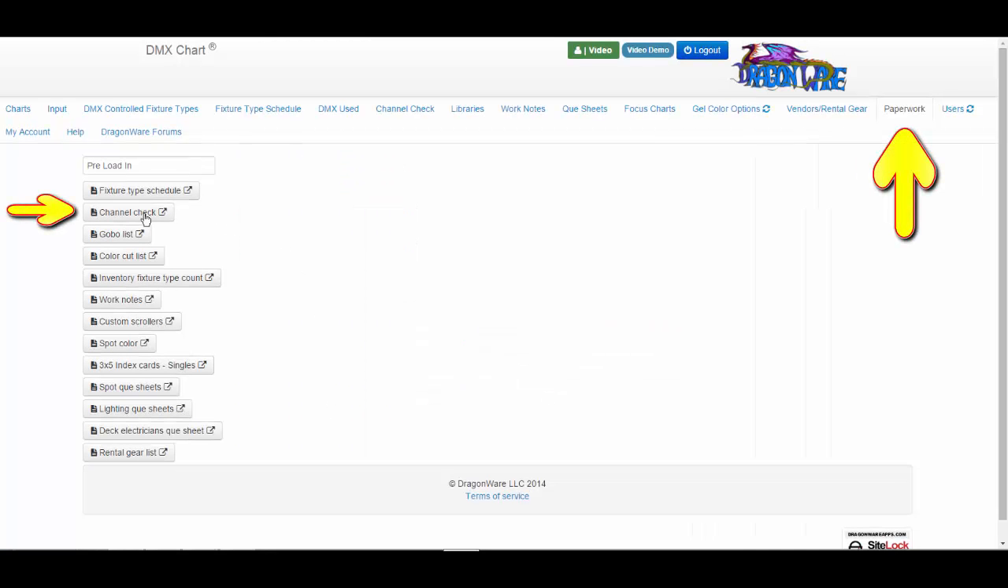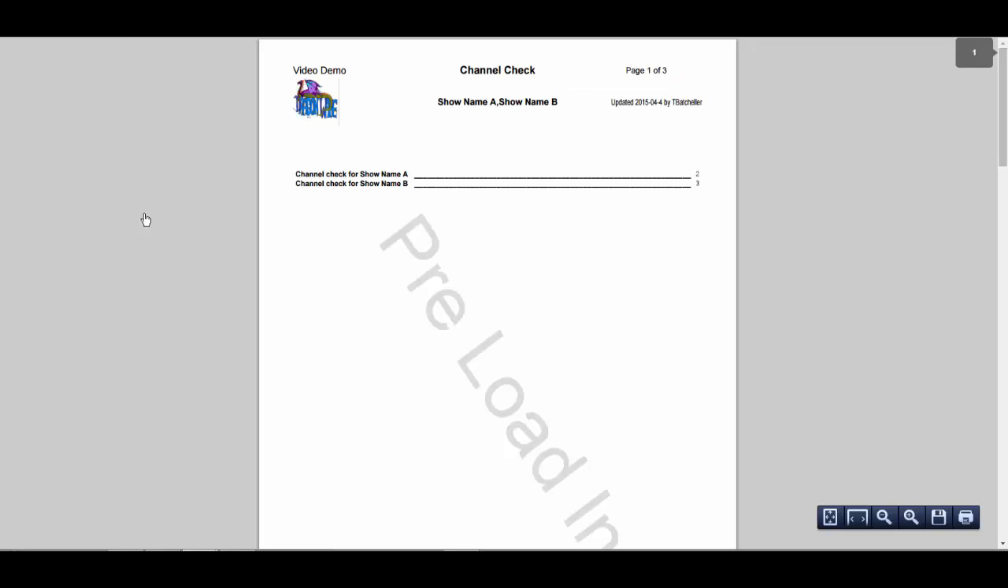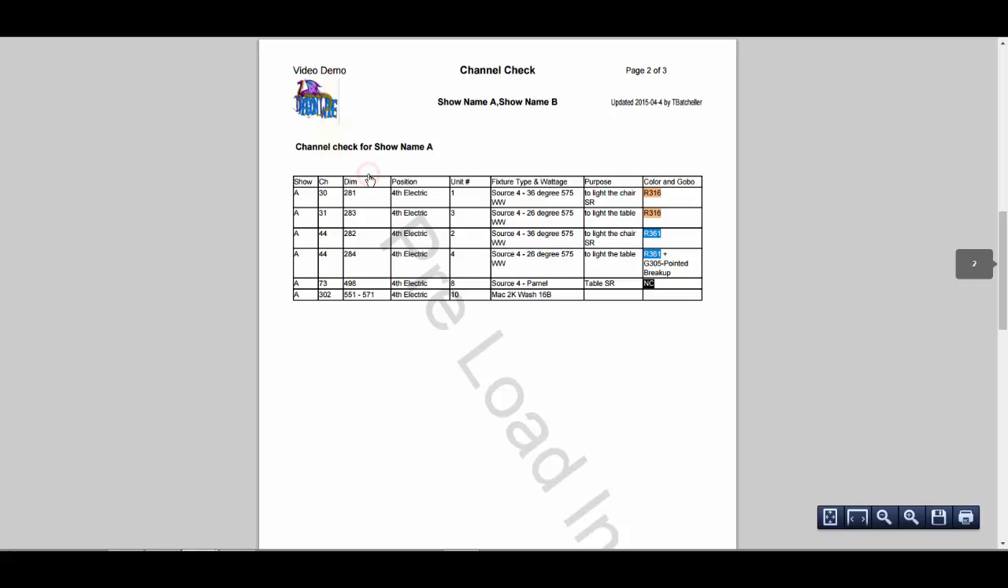Going back to the Paperwork tab, let's take a look at the paperwork for the channel check. Here it will list the channel checks by show name. Let's take a look at the channel check for show name A. This lists your channels from lowest to highest. And mousing down to the lower right-hand corner of your screen brings up the standard print and save functions.